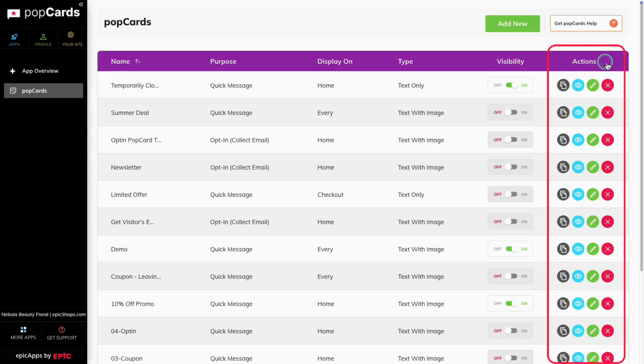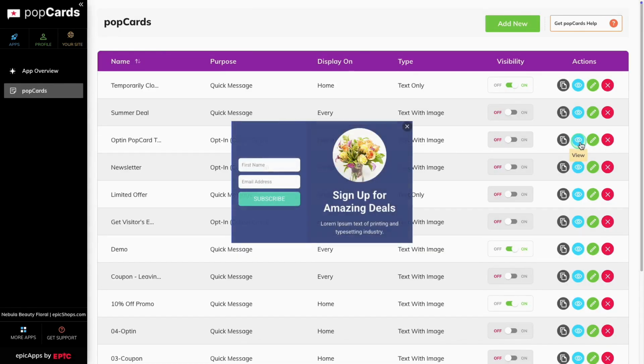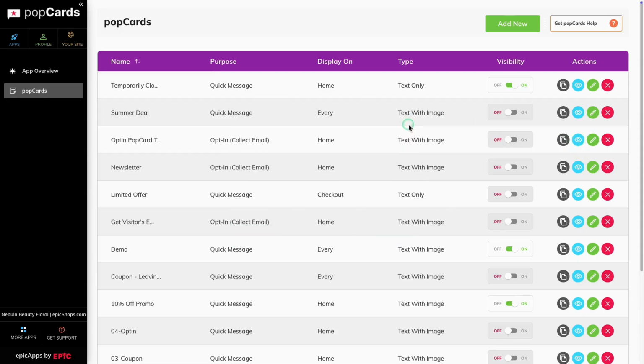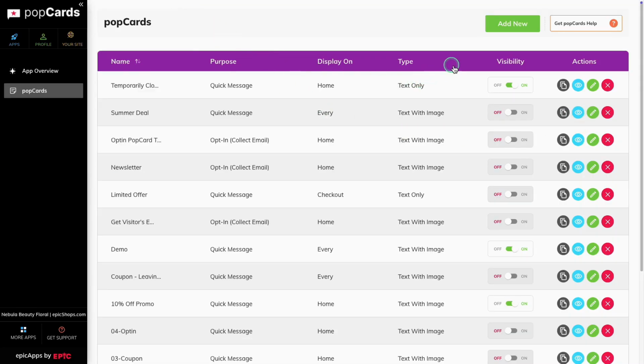Next, let's preview a popcard. In the Actions column, click the Preview icon. A preview window will open, showing you exactly how the popcard will appear to your visitors. This is a great step to do before enabling a popcard or after making changes. You can check both desktop and mobile views to make sure everything looks clean, readable, and positioned the way you expect.